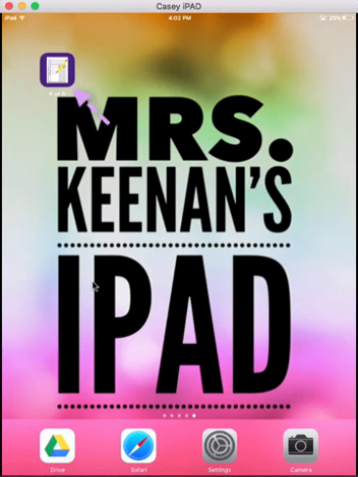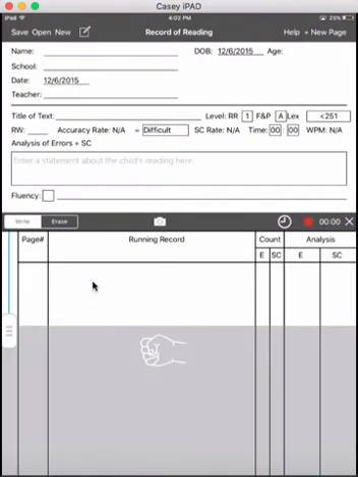Welcome to the tutorial on the app Record of Reading. Go ahead and select the app and open it up. It's going to give you a blank template to work with when you're giving a student a running record.